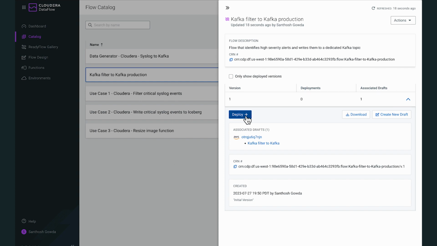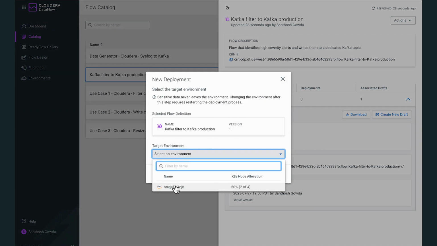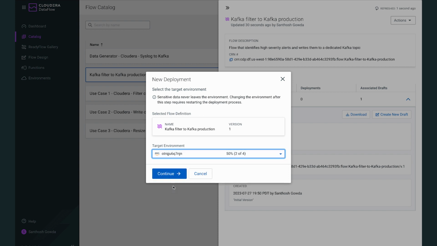So this deploy button, we're going to hit that now, is going to walk us through a deployment wizard that allows us to create a production grade deployment. So first of all, we're going to pick our target environment. So we only have one available in this trial, but this could be running on AWS or it could be running on Azure. So you can take a flow from the catalog, deploy it to any cloud provider. I'm going to hit continue.